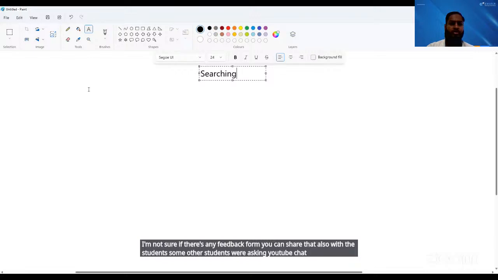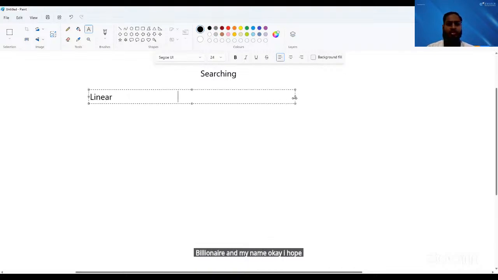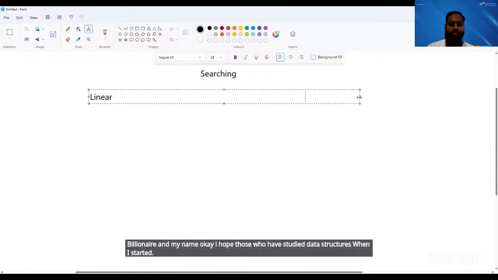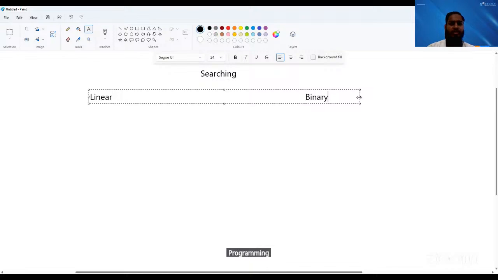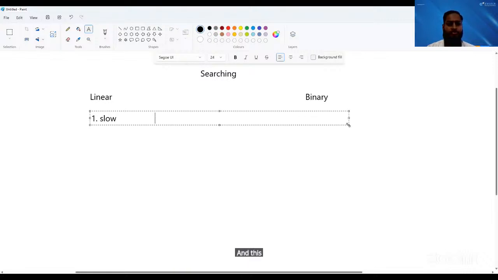Searching. So what are the two types of searching we have? Linear and binary. I hope those who have studied data structures or who have studied programming should have a fair idea as to the types of search. Now, what is the difference between them? This search is slow and this search is very fast. First difference is.